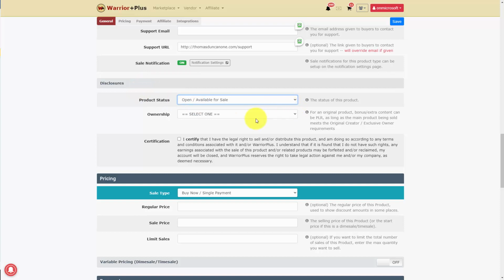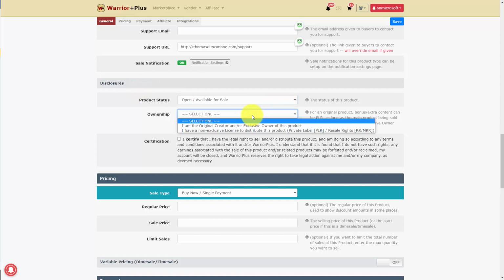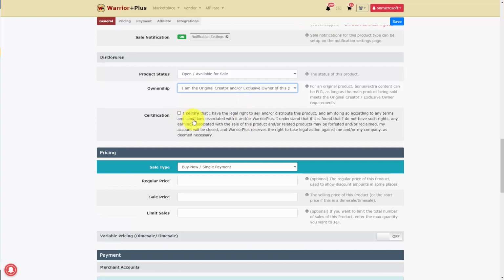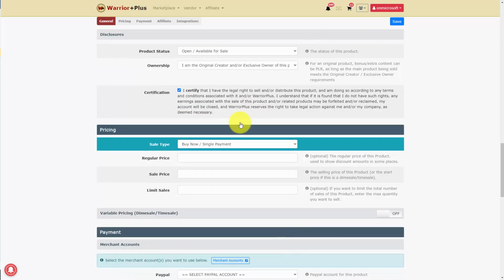You'll then need to determine whether you are the original creator or you are creating a product based on a non-exclusive license. And so you'll need to make the declaration. You'll also make sure that you have this certification and that you have the right to sell the product on WarriorPlus. You're then going to need to set up your pricing.